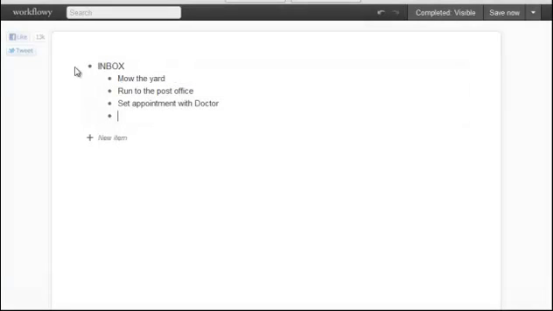And then what you can do is you can actually minimize all this. And by minimizing it, everything kind of falls underneath that. So there's a little minus right here. I can click that and it minimizes it. So then I can start something new.